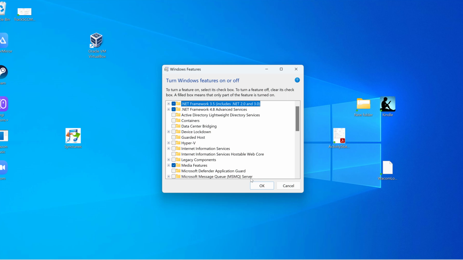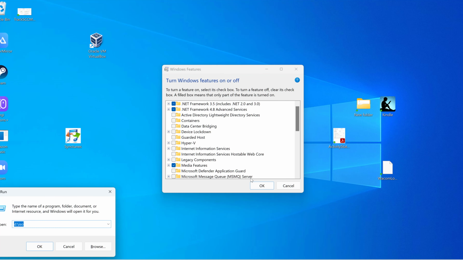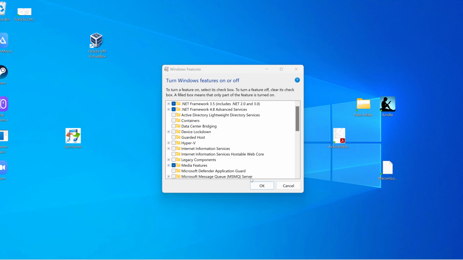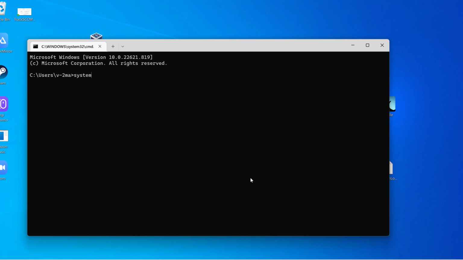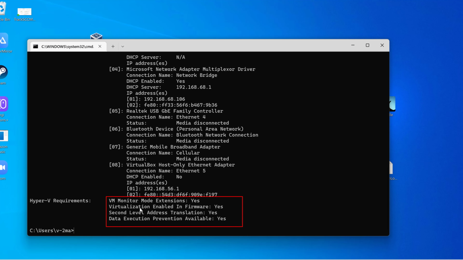The easiest way to get that information is to open the command prompt and run the command SystemInfo. Here I can see there are 4 requirements: VM Monitor Mode Extensions, Virtualization Enabled in Firmware, Second Level Address Translation, and Data Execution Prevention Available, all showing yes. It means my device is fully ready.